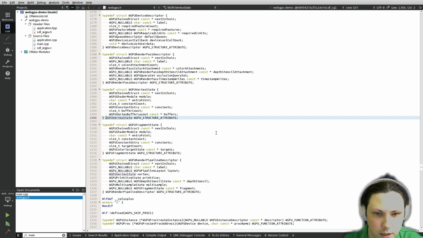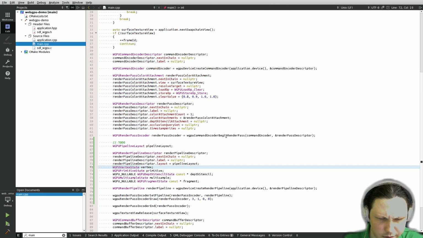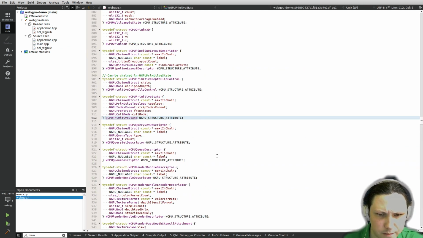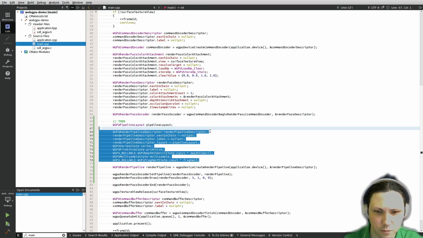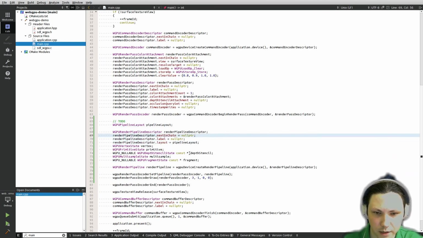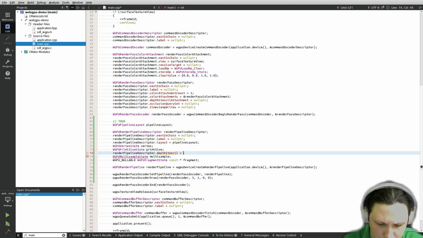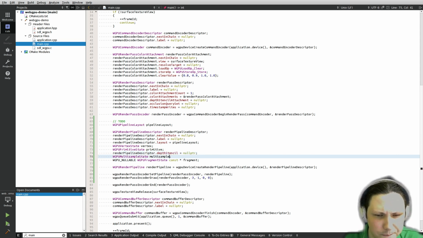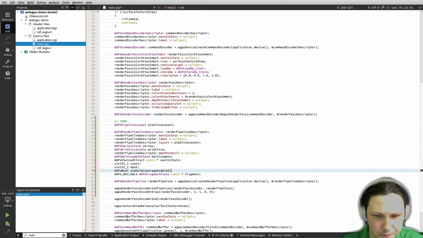The vertex state is probably not an object, it's just a struct. Oh yes, it's the struct with a bunch of stuff in it. Primitive state is a, yeah. So properly filling this thing will take us a lot of time. So we are not using depth of stencils, so we can just say null pointer. Multi-sample state should be easy. Yeah. What do we have here?